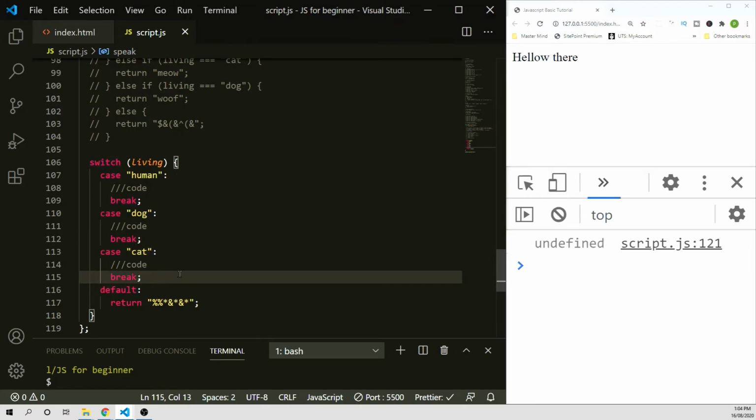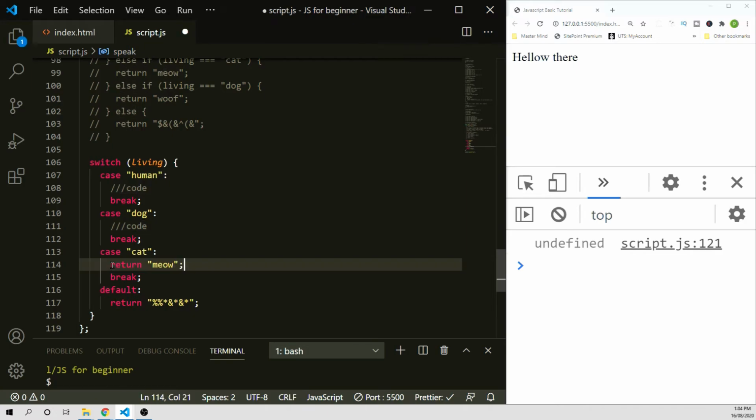So what we're going to do here, let's get this one, return meow for the cat, return oof for the dog, and hello for the human.